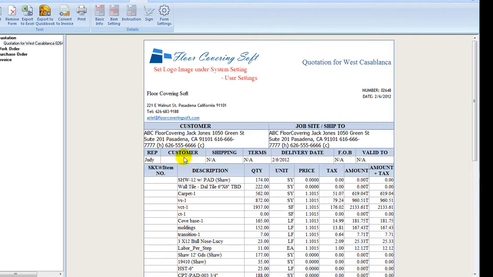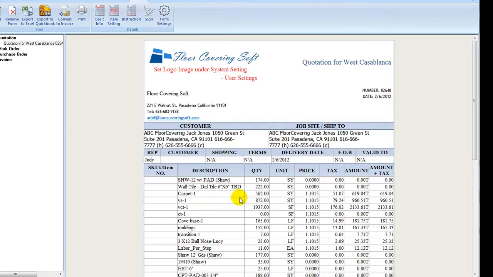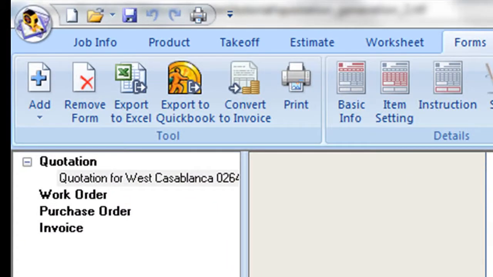Print name is auto-filled if it was entered in Project Info. A stylus pen can be used to sign in the blank area in the pop-up window. Click on OK. The signature is shown in the preview and will be there in the printout. Quotation forms can be printed, exported as an Excel file, exported into QuickBooks, or converted into an invoice form. Refer to the Advanced section for exporting to QuickBooks.